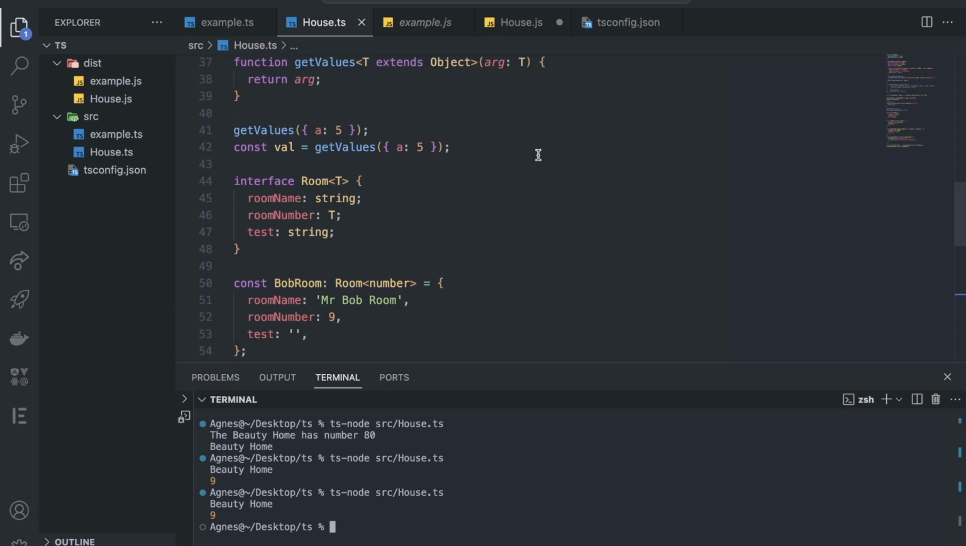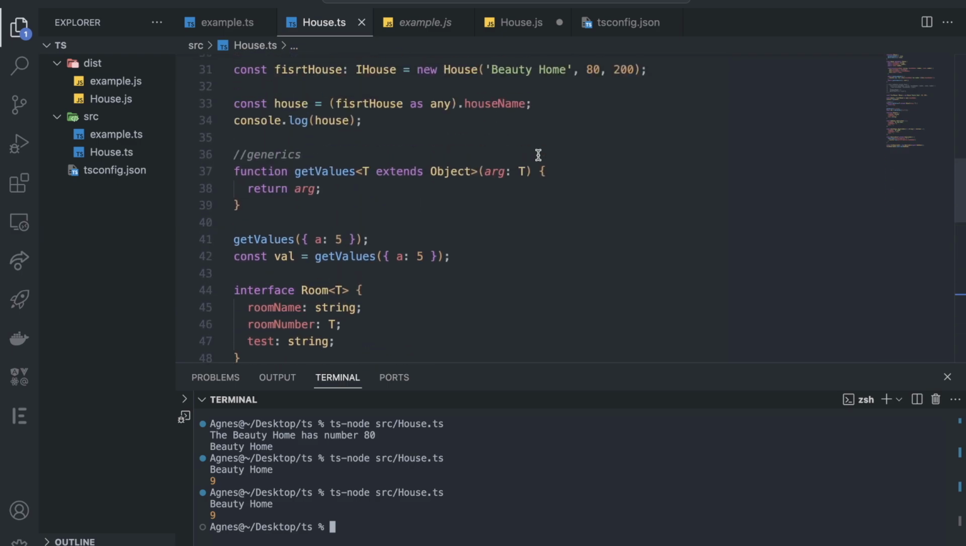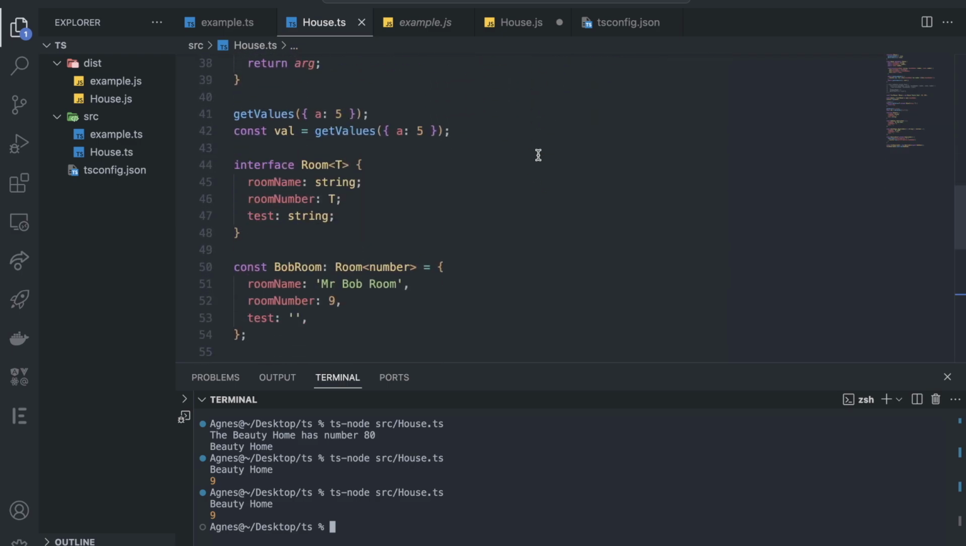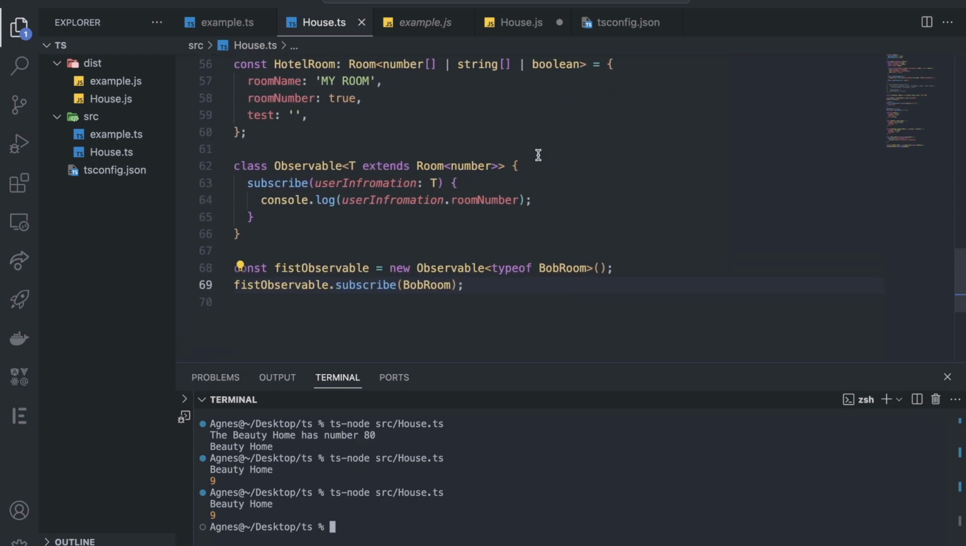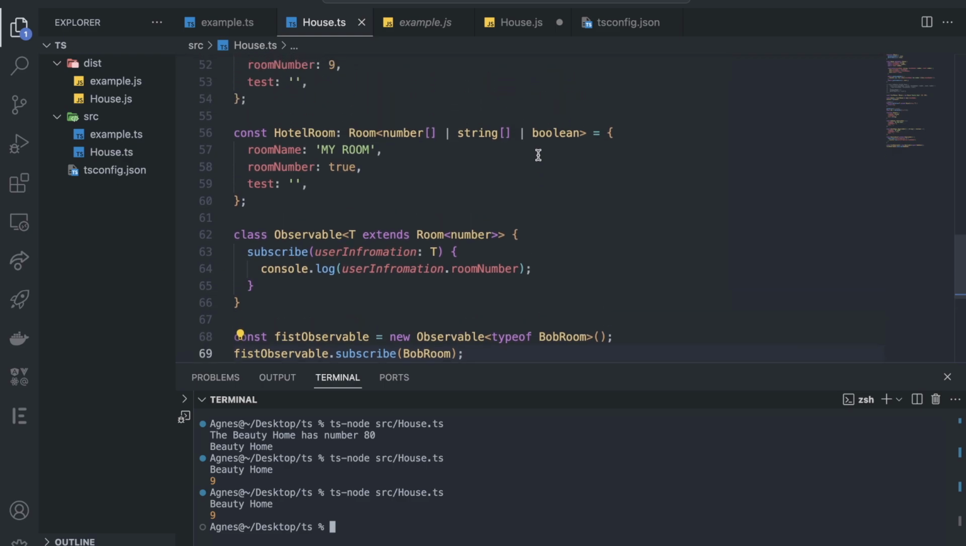This might not be too simple to grasp at once, so please just pause the video and go through this. You can also check the documentation and look at how generics work, but most times you are not going to be implementing these generics yourself. You are only going to be using them.